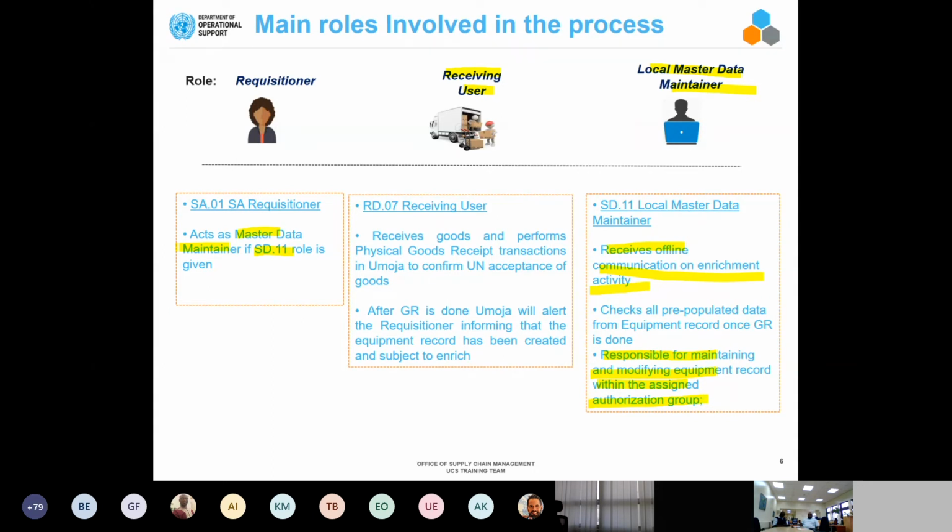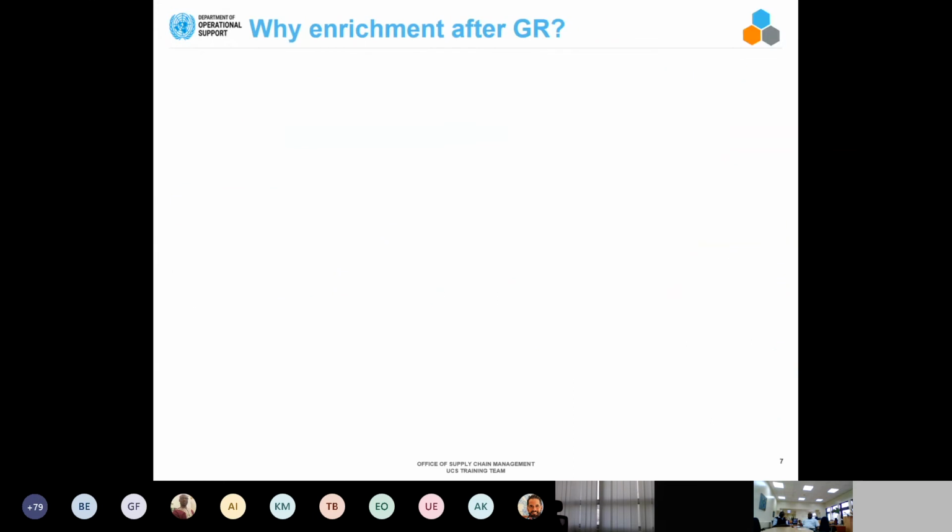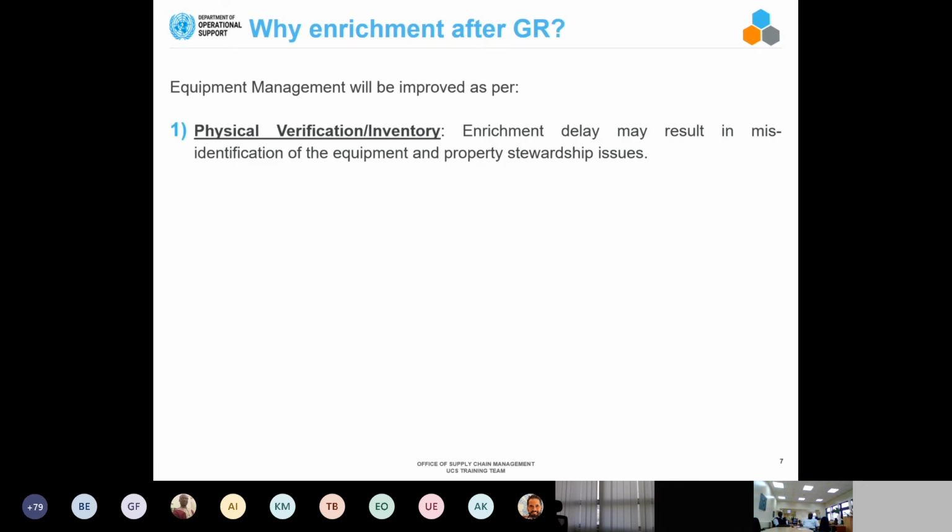So why enrich the equipment after goods receipt? The equipment management will be improved very much, because for the physical verification or inventory counting it will be very important. And if we don't enrich the equipment, there might be a delay as a result of misidentification of the equipment, right? Because this will add additional information that will be very helpful to identify, and not only to identify, to even find the equipment.